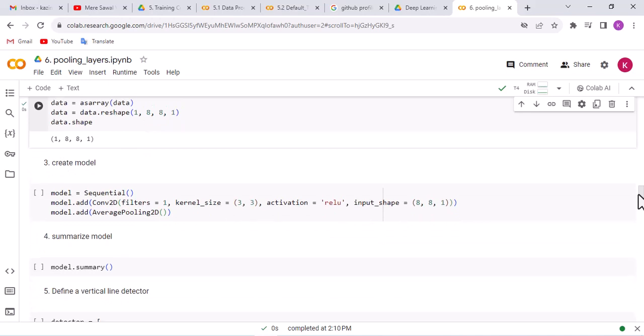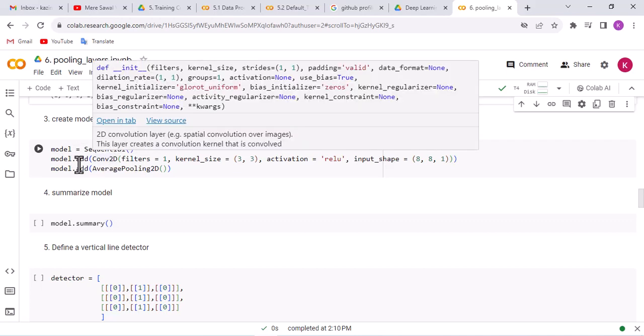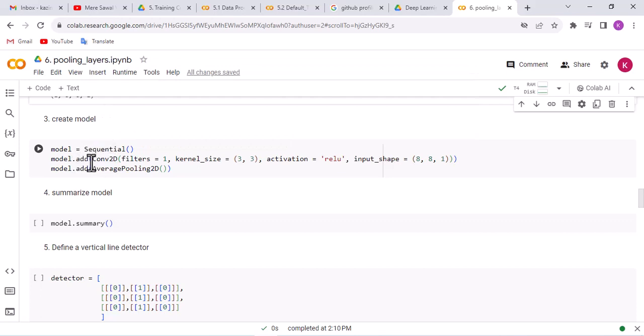In the next line, we create a model by using the Sequential class. This is our CNN model. After creating this model, we add the convolution layer to it by using the add function, and these are the parameters of the convolution layer. The first parameter is filters, set to 1. Please note that order does not matter, and you can also write the kernel size parameter first and then filters.